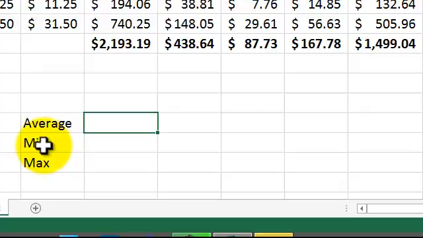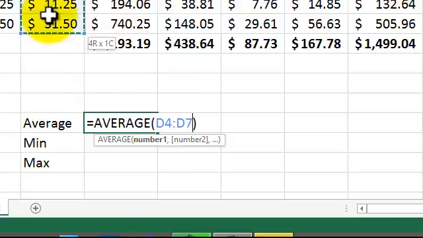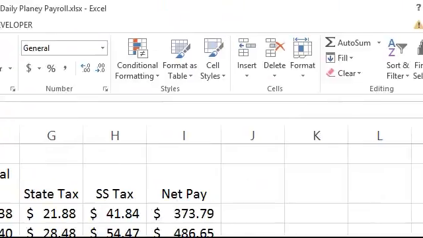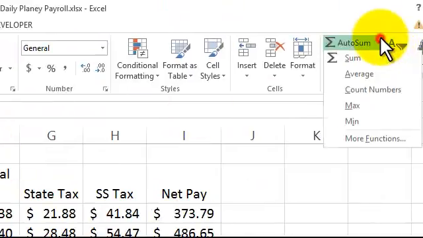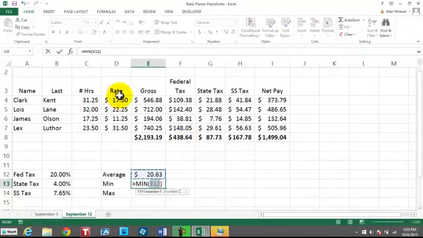To do that, you can click to the right of the auto sum. We click on average. Now that's not the numbers here. It's shooting up there. We are smarter than the computer. We highlight these cells here. I want to do the minimum. I click over here, I click on min. Again, highlight the correct rates.